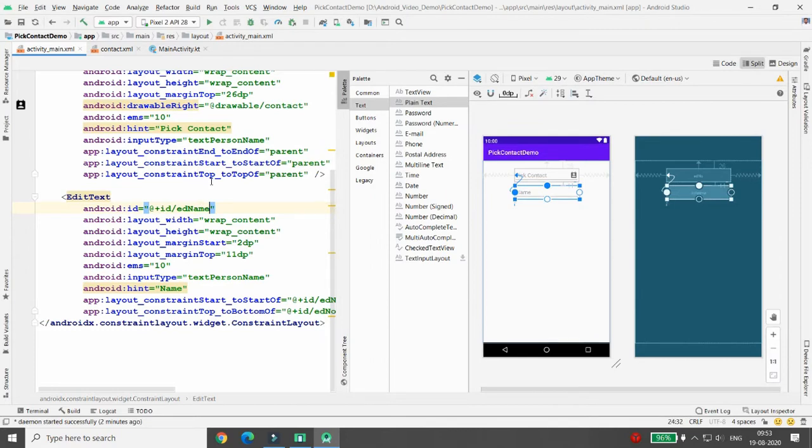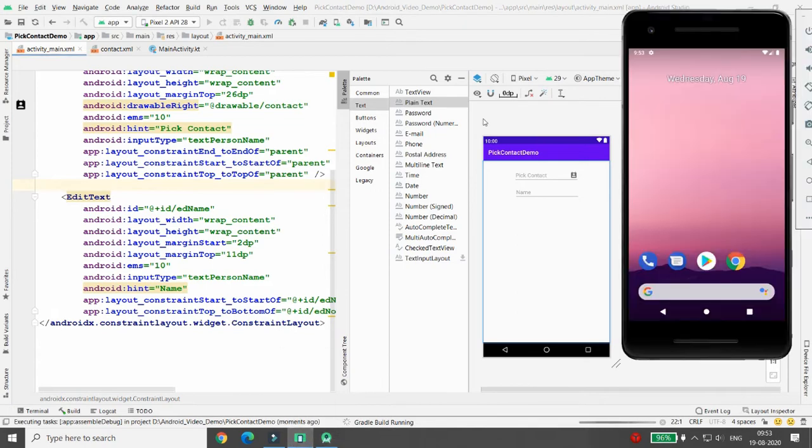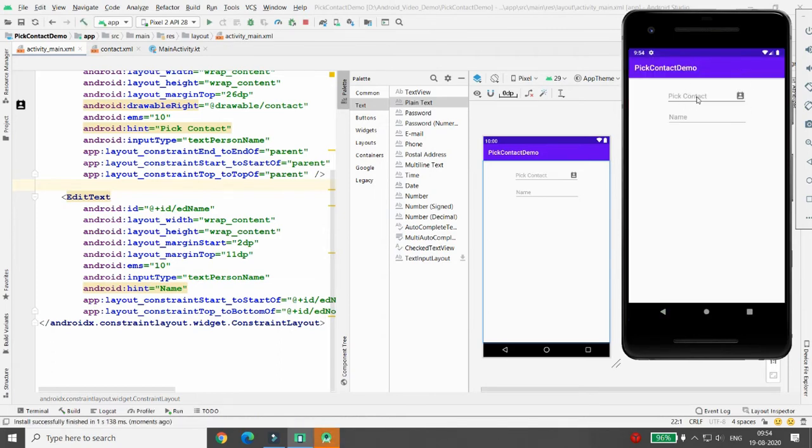So what I want to do is, whenever the user clicks on that particular edit text, I want to open the contact list and select a particular contact. Whenever I select that contact, I want to load it into the name. Let's check in the emulator how this design looks. See here, this is the pick contact and name. Whenever I click on this pick contact, I want it to open the contact list.